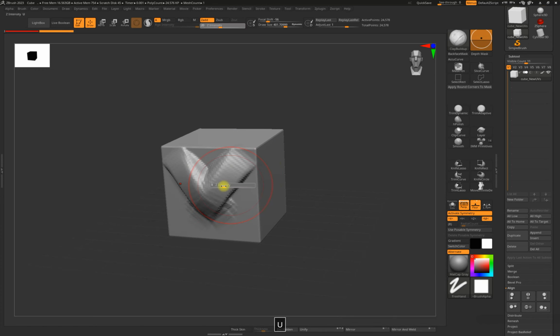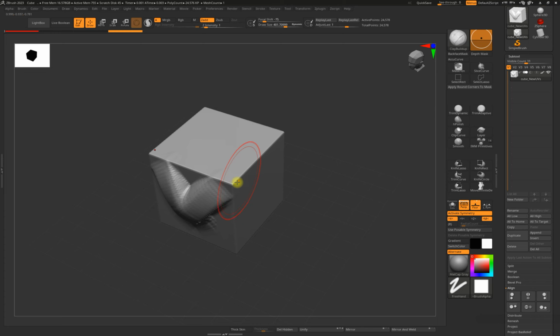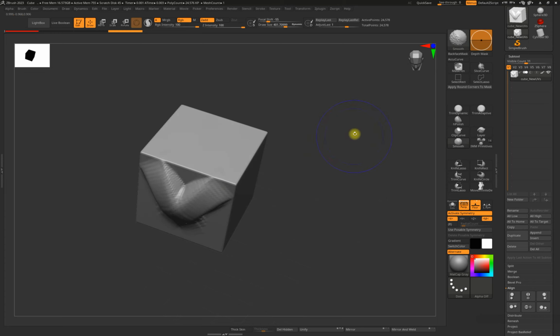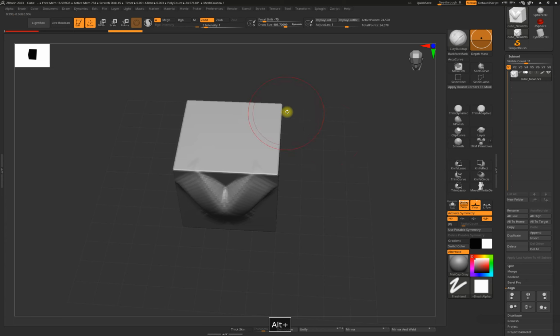As you can see, you can bring that all the way down. Doesn't do anything. O is for your focal shift. That's like your fall off or your softness or hardness of the brush. And then another one we haven't really spoken about is your symmetry tool. So this is something we'll be doing quite often, is working symmetrical.